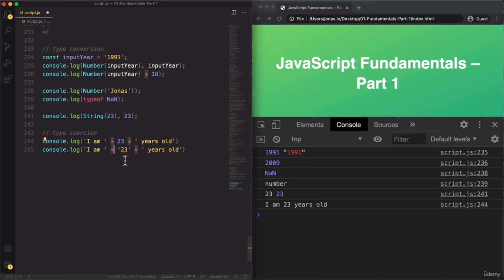Now, if JavaScript did not have automatic type coercion, like many other languages don't, then we would have to manually do this like we just learned before. Then we would have to do string 23, and then this would be the only way that this would work. But luckily for us, JavaScript has type coercion, and so this will happen completely automatically behind the scenes. Now, actually, not all the operators do type coercion to string. So let me show you something else.